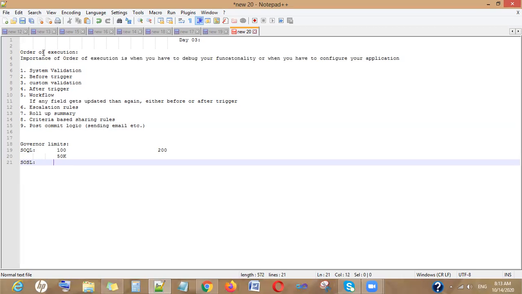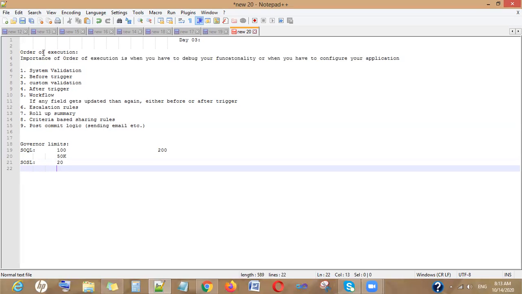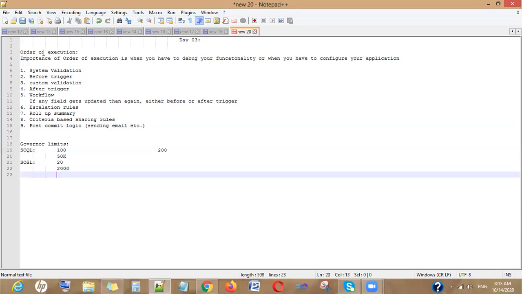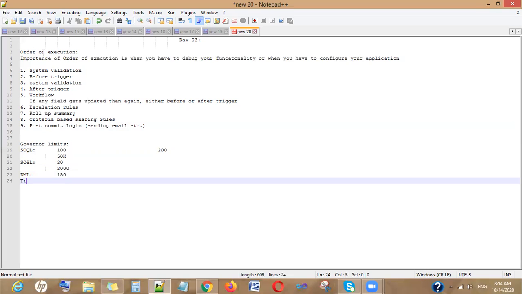SOSL: as I said, SOSL is only for finding text data. It will run 20 times, and the records it will fetch will be 2,000. Then we have DML, that is the data manipulation language, for which we have the limit of 150.